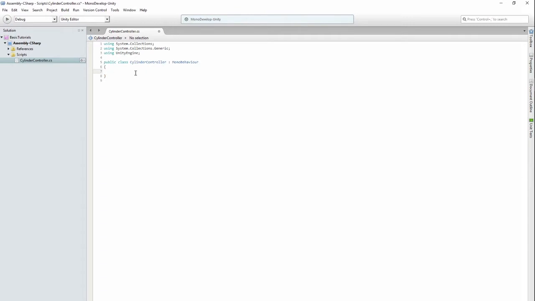So we want a script that will make the cylinder spin. So the very first thing we need to do is type void spin. This is why I hate MonoDevelop. Okay, so, and there's another thing I'm going to do. Because I want direct control over when it spins and how it spins, I'm going to do float timer and float speed. And you'll see why once we implement it.